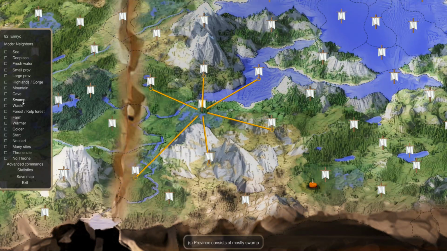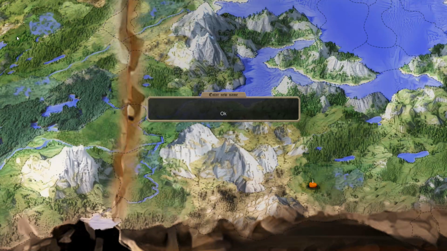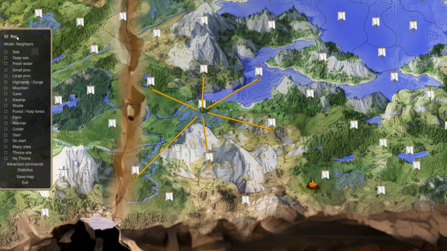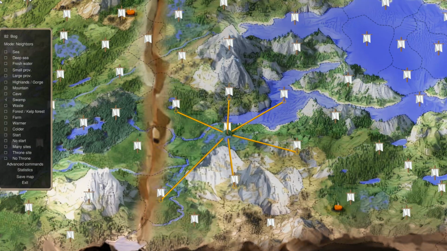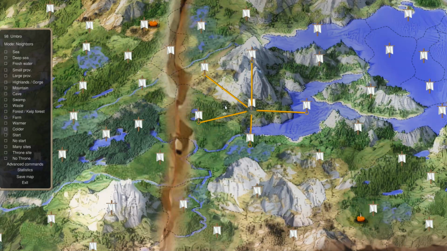Okay, swamps. You're a swamp, you're a swamp. Let's do a Tolkien thing. Well, actually, I'm not sure. Let's come back and name that in a second.